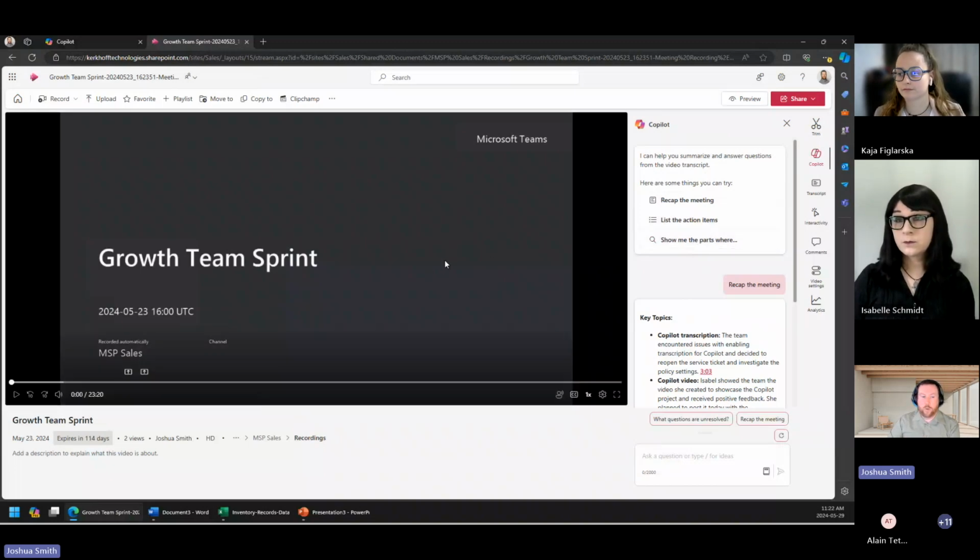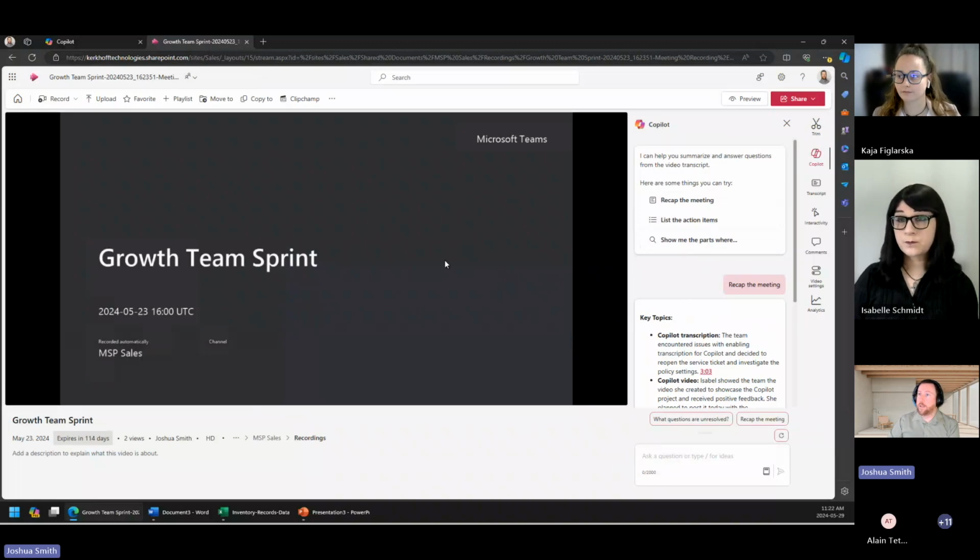So that's kind of a demo, a quick overview of the Copilot functionality and the various Office tools. With that, I'll hand it back over to Isabel for a bit of a wrap up.